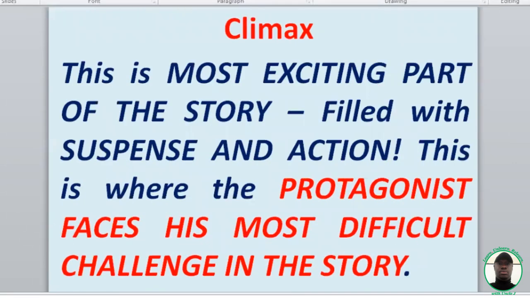The climax is the most exciting part of the story, filled with suspense and action. This is where the protagonist faces his most difficult challenge in the story.